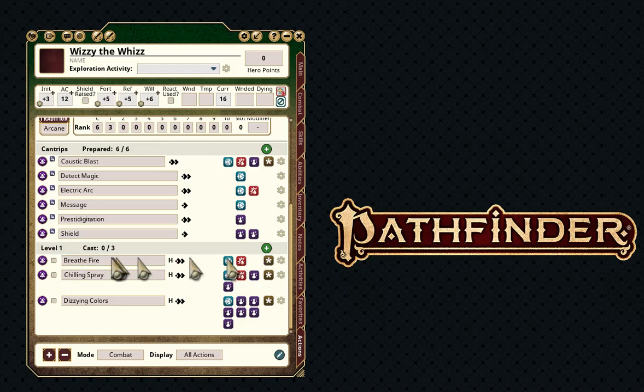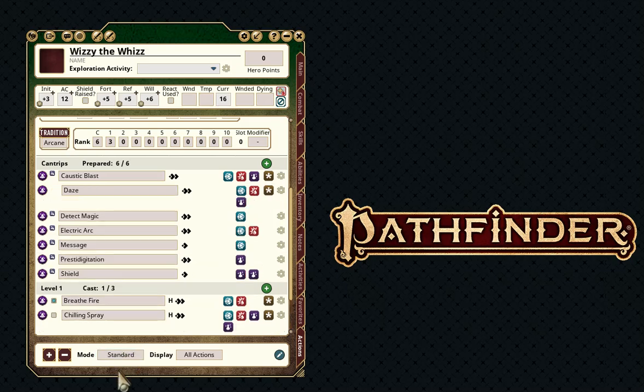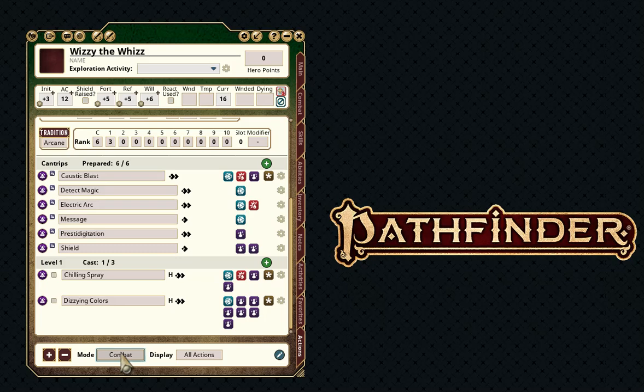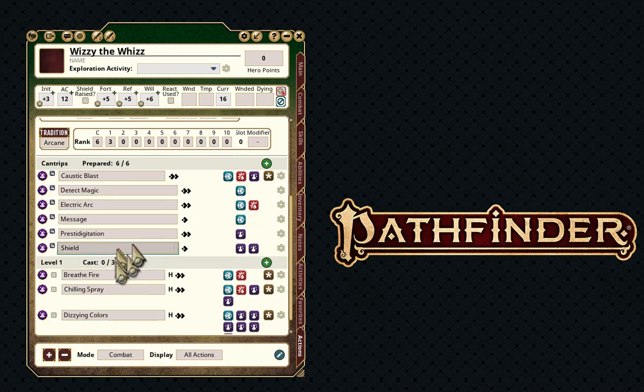After you've done the buttons, and this is very important if you're in combat mode, check off that you've used Breathe Fire, because note, it now disappears because we're in combat mode and it only displays the spells that you have available. If you do that by accident, just rotate your mode back to standard and get rid of the checkbox off the Breathe Fire. So then it's available back in combat mode again.